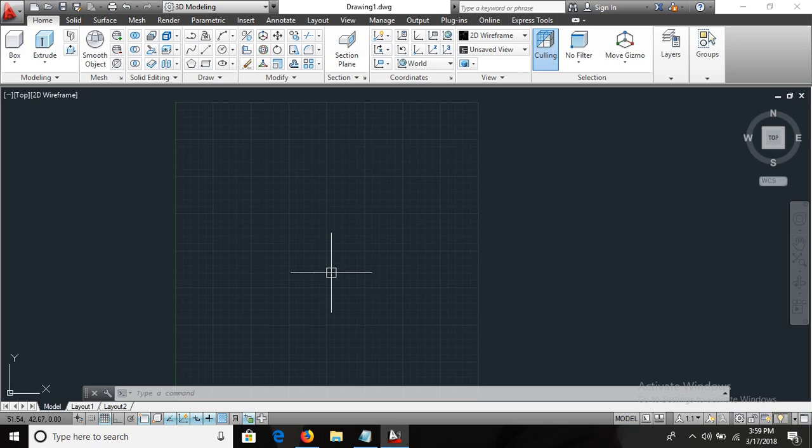If in case you have any problem with a drawing, please attach the file in the comments. Then I'll teach you how we do that drawing and all those things.